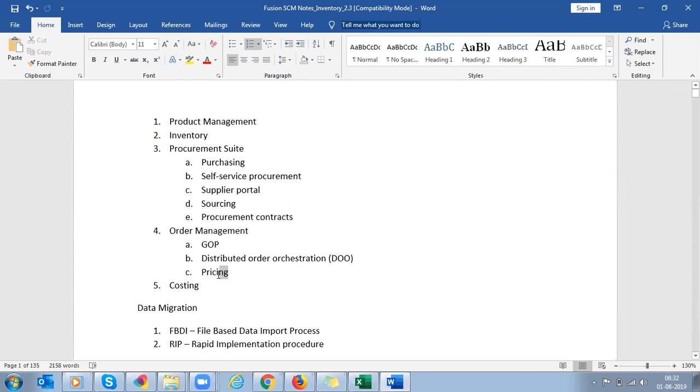There might be multiple scenarios here. The price can be specific to the customer. The price can be specific to the ordered quantity. Suppose if the customer is ordering 1 quantity, then the price is so and so. If the customer is ordering 10 quantity, then the price is so and so. How to define price lists and what configurations are required gets covered under the pricing module.